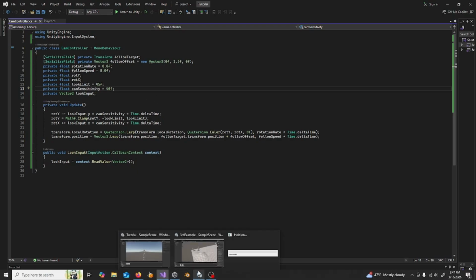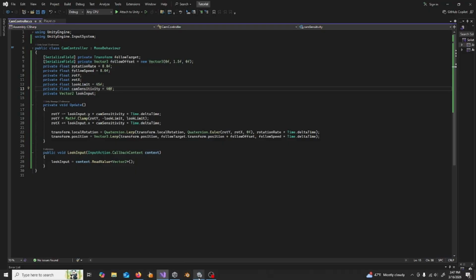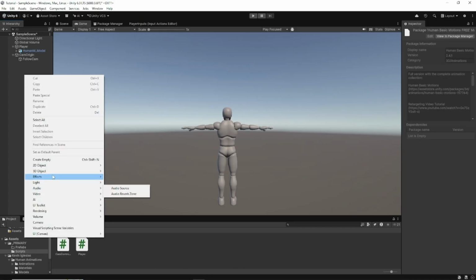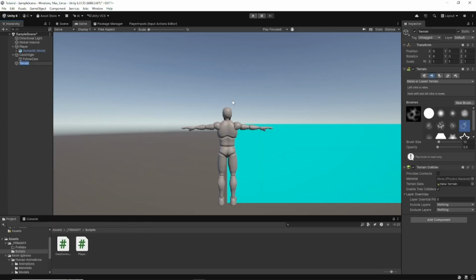Okay, so we got our character in and he's floating around with his arms out. Not exactly ideal, but he is moving, so now we can affect his animations. First thing I want to do is go ahead and give him a ground to walk on so it feels a little bit more believable. So we'll right click and under 3D object we'll go to terrain. We'll just give him a little checker ground to run around on.